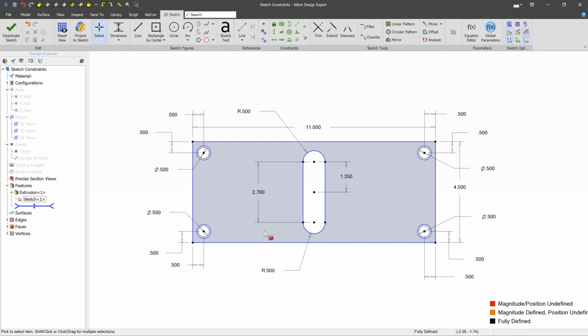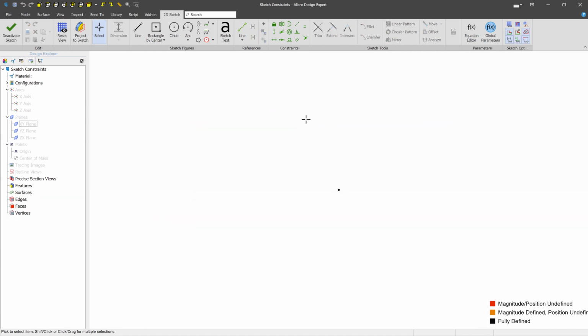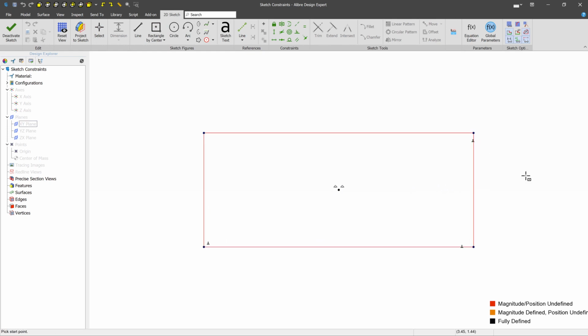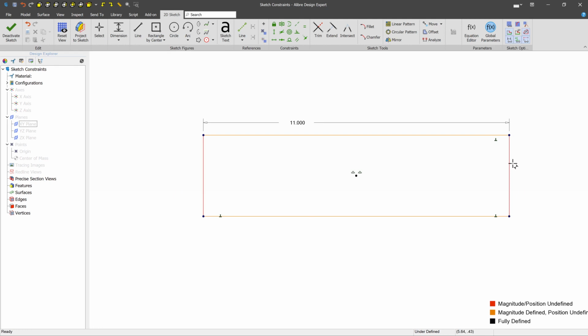So there is a better way to do this. And the better way is using sketch constraints. So we're going to remake most of this part, but we're going to use sketch constraints in the process and show you what that looks like. So let's start making this part using some constraints. We'll start with the rectangle by center tool, and we'll just drag it out. And we do need some dimensions, right? Constraints don't fully replace dimensions, so let's go ahead and set this to be maybe 11 by, I don't know, 8.